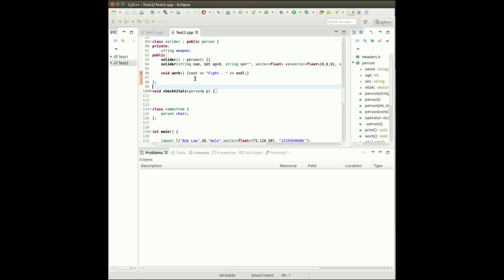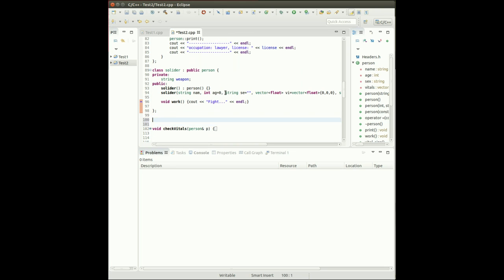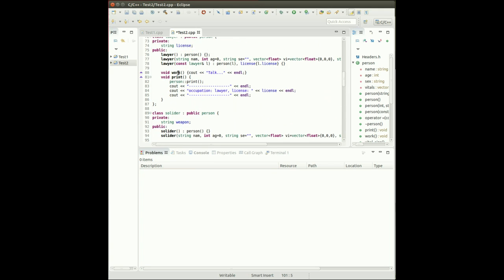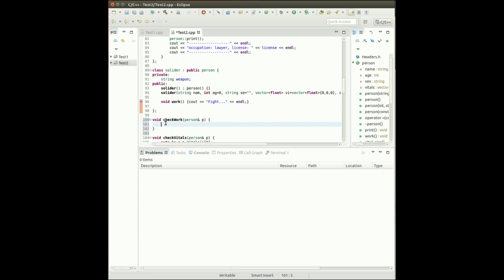So now let's try to define another function. And again, just like the check vitals function here, this function does not belong to any of the classes. I'm gonna call it check work, and then I'm gonna give it a person reference, a reference to a person. So a soldier is a person. A lawyer is also a person. What I want to do in this particular function is just to call the work function of each person. Doesn't really matter whether it's a soldier or a lawyer. All I want to do is to call the work function.